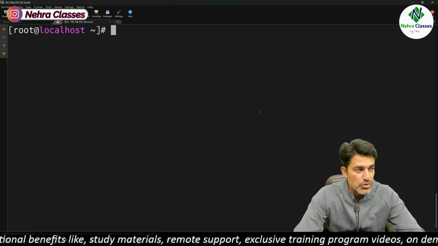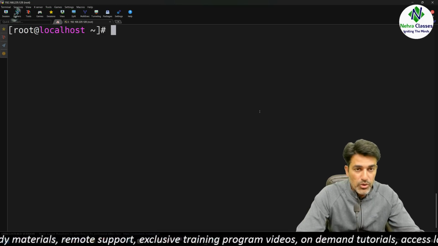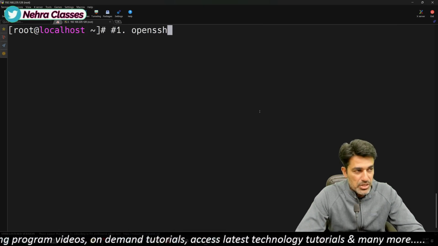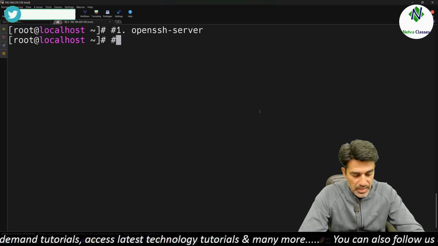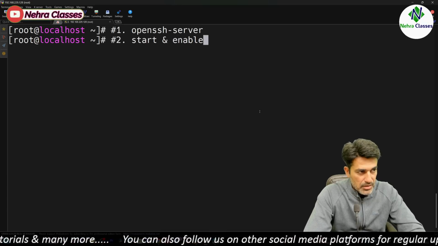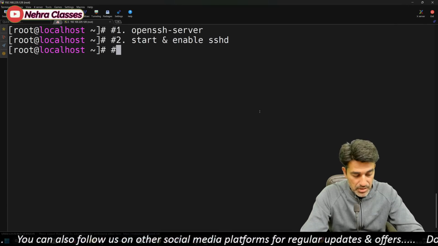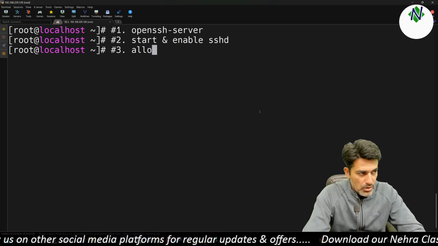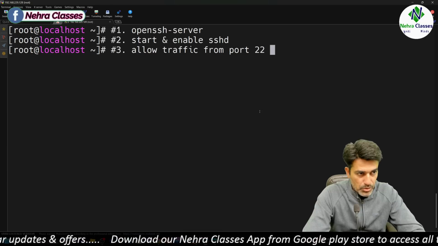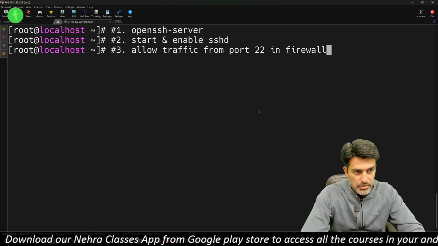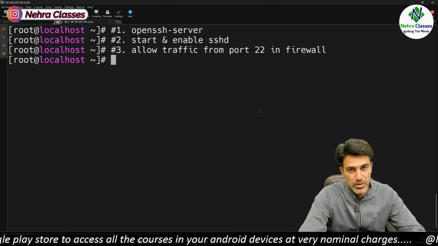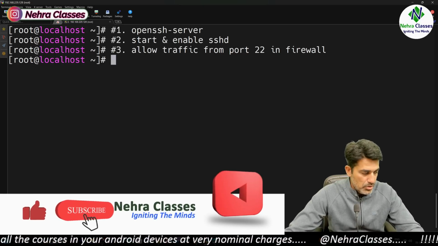In case you do the installation in the minimal mode, you have to manually follow these steps. So what are the steps? In the first step, you have to install the OpenSSH server package on your machine. After that, you have to start and enable the SSHD service. The third step is to allow traffic from port 22 in the firewall. So these 3 steps you have to manually follow in case the OpenSSH server package is not there in your machine. Okay, let me show you.